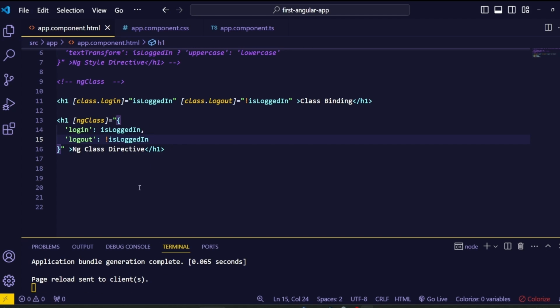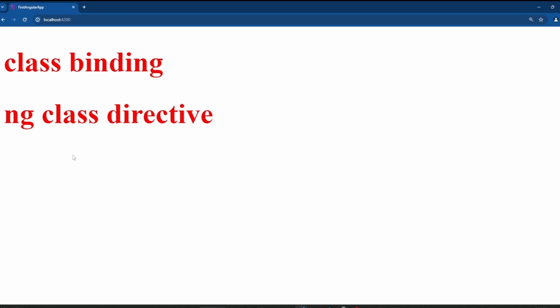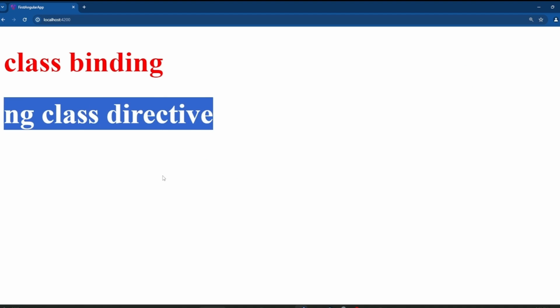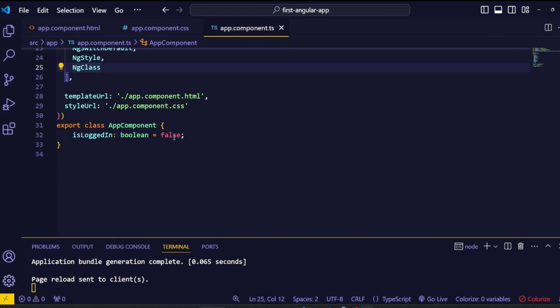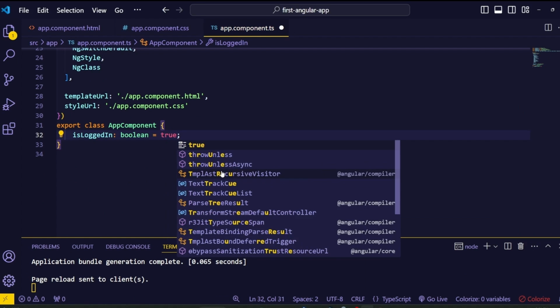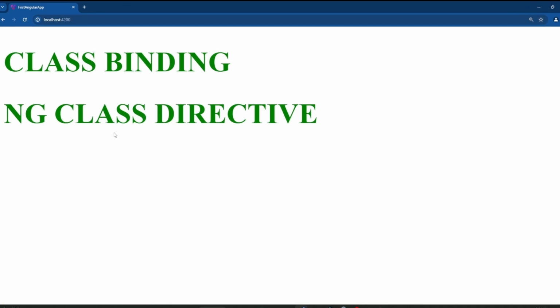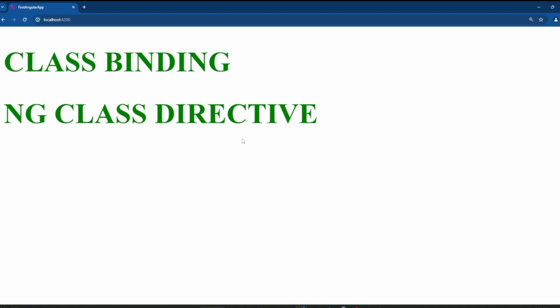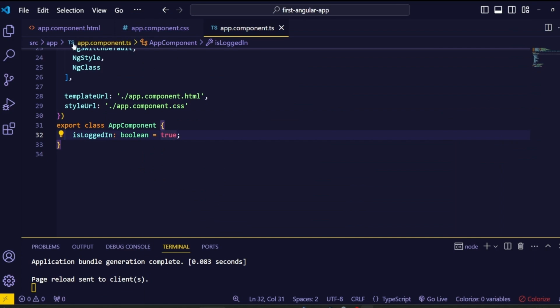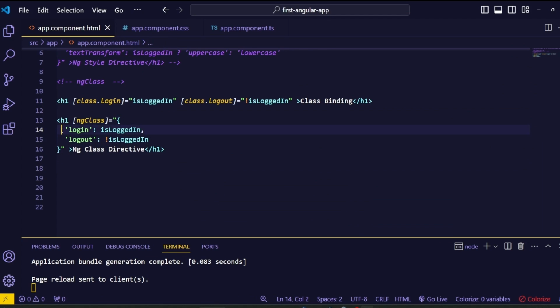Save this and go to the browser. As you guys can see here, now we got this ng class text in red lowercase. Why is that? Because now this variable value set as false. So now let's change this to true. Save this all and go to the browser. Now as you guys can see here, this time this text changed to green uppercase letters. So which means this ng class directive applied the CSS class according to our condition.